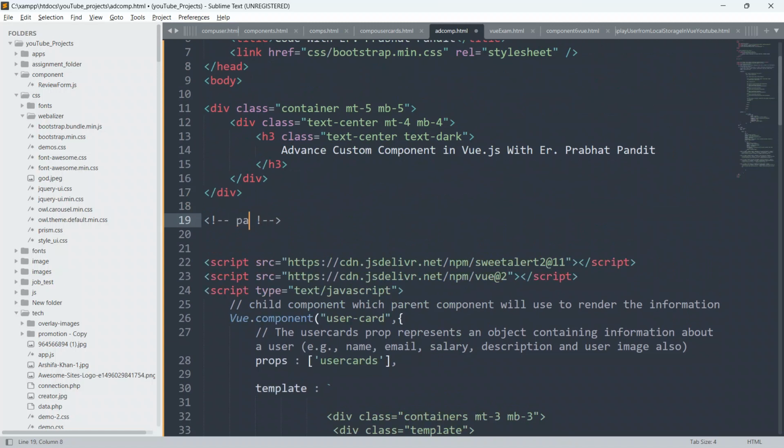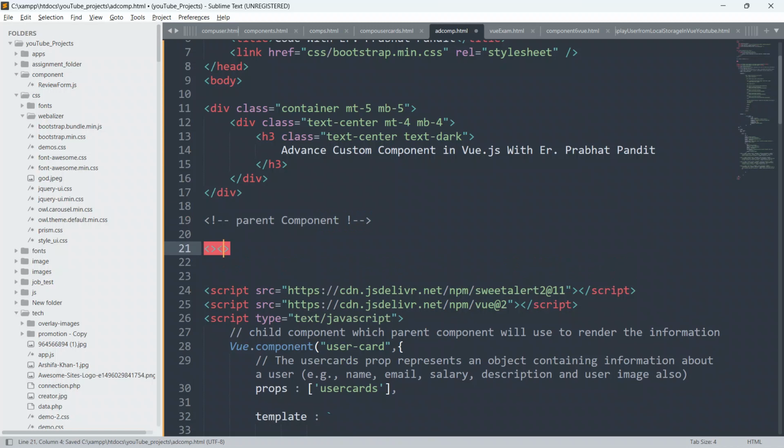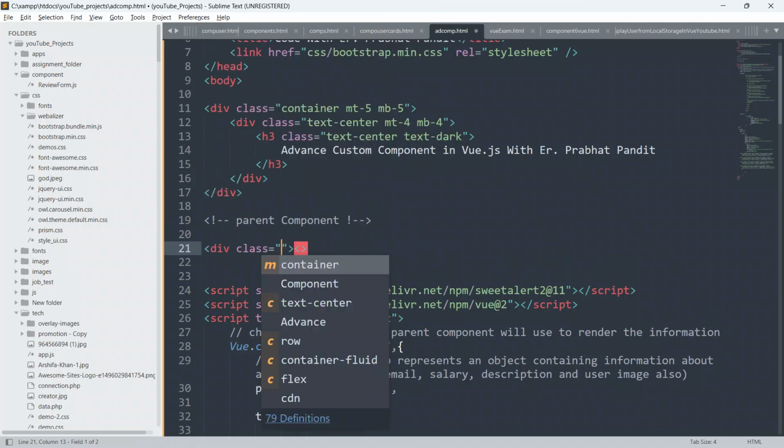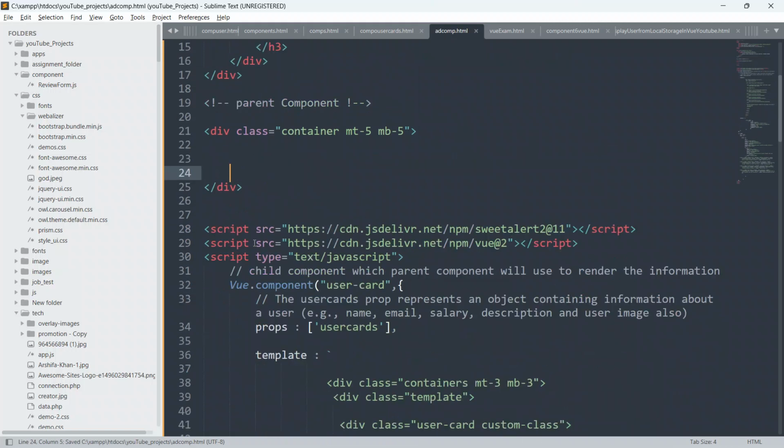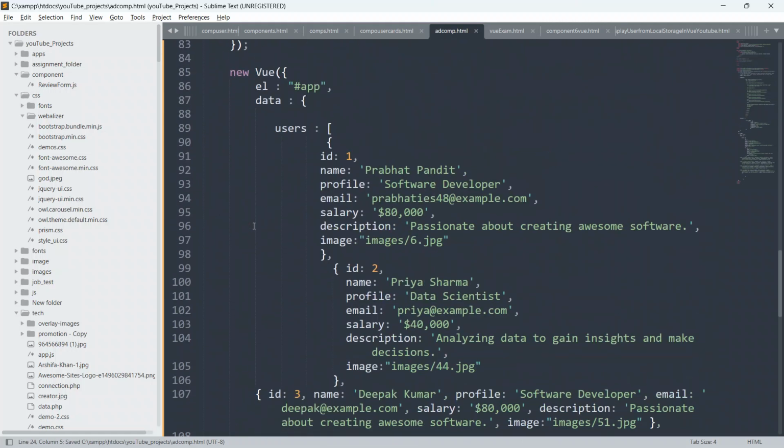So in the parent component, here we will create our div. We will create a div and give it a class of container, with margin top 5 and margin bottom 5, and close this div. Now we have to put this id, app, into our parent component.